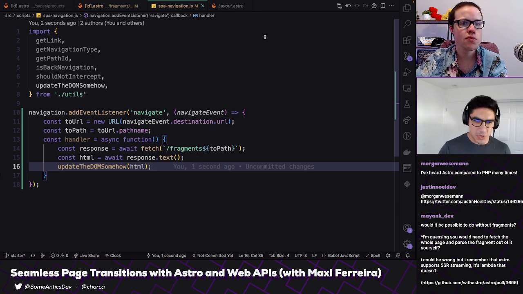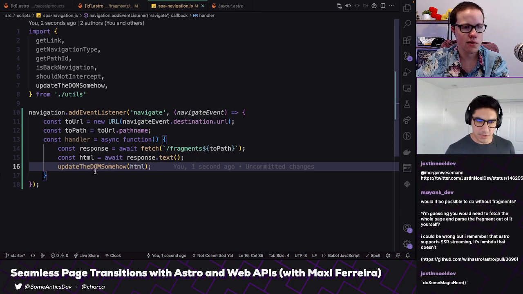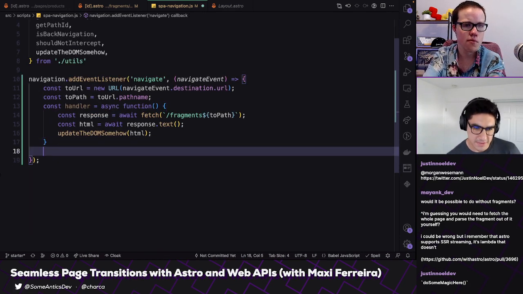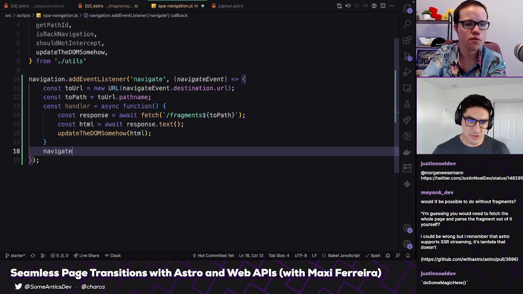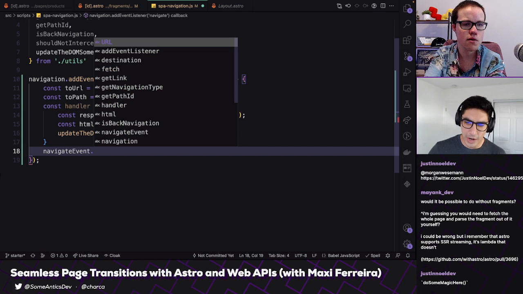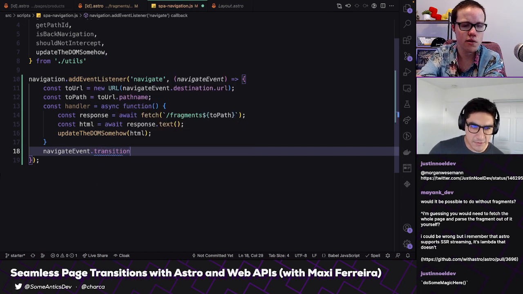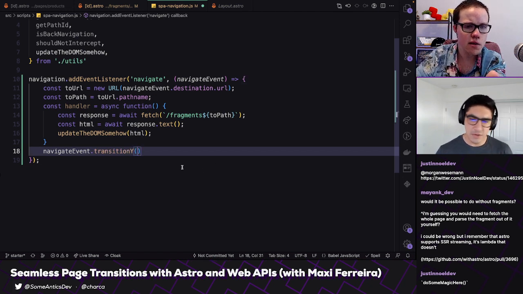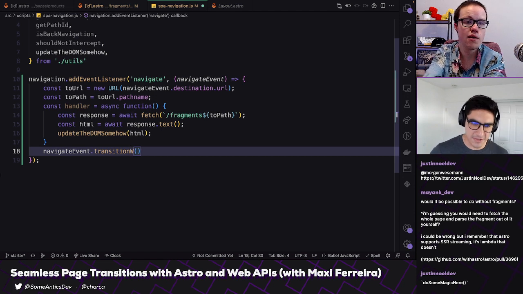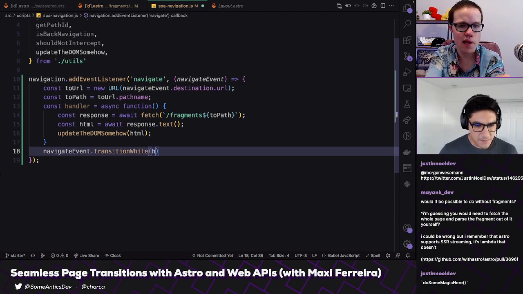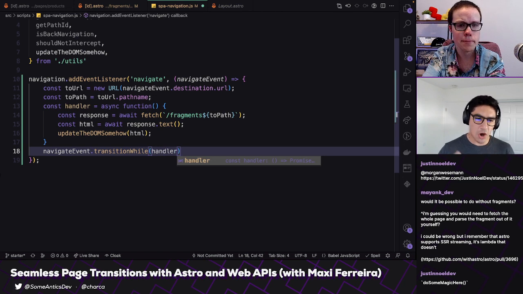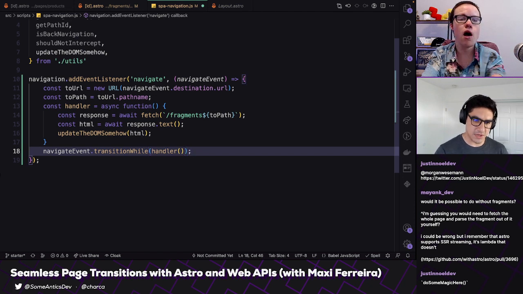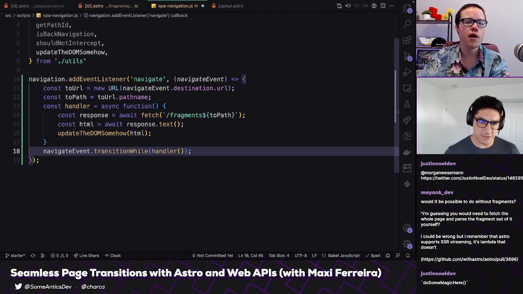One more thing. We just created this handler function, but we're not doing anything with it yet. Right after the handler function, we need to call navigateEvent dot, the transition method called transitionWhile. Inside of this, we're going to call the handler function, because this method accepts a promise, which is what we're returning with the handler.